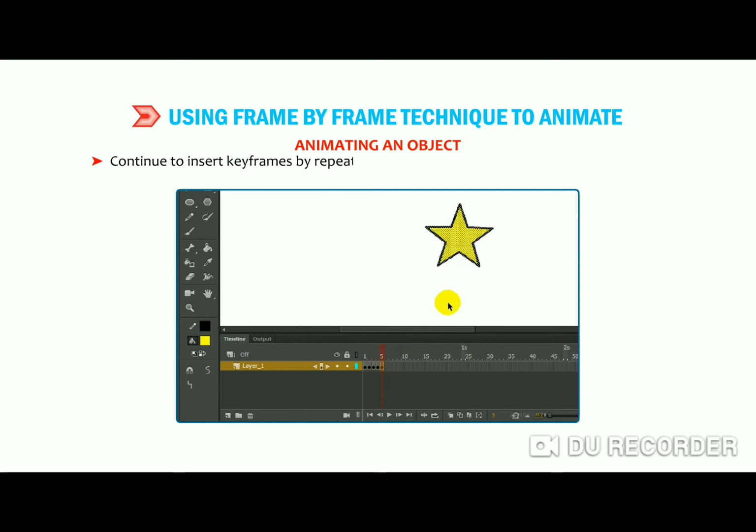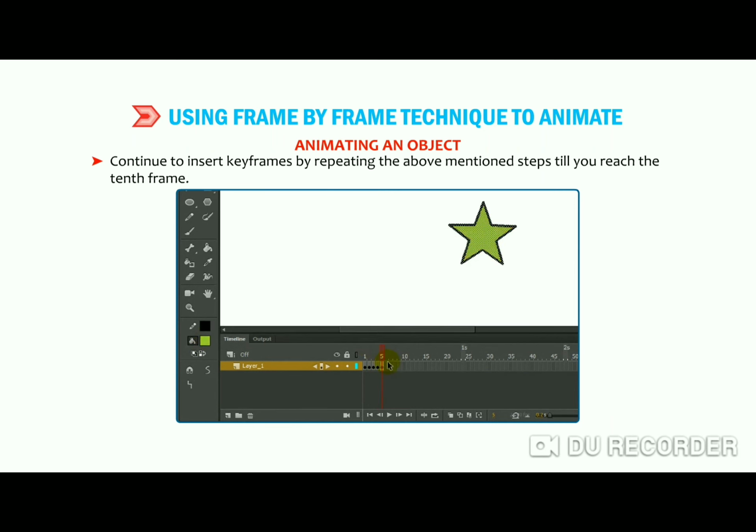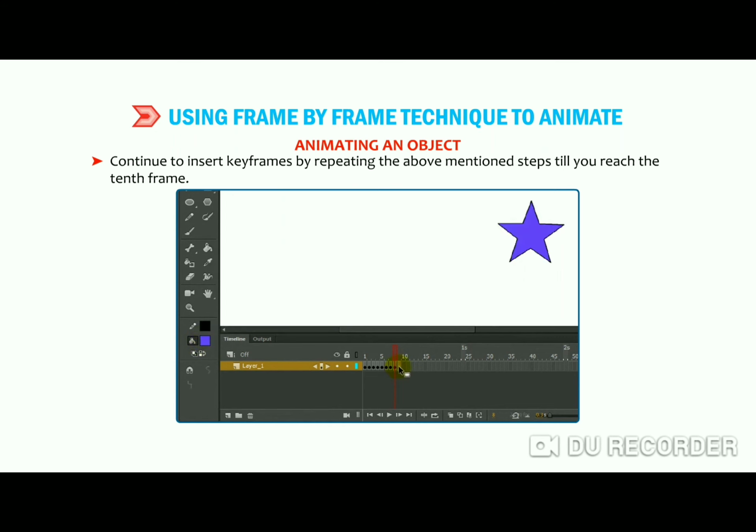Now continue to insert keyframes by repeating the above mentioned steps till you reach the 10th frame. You can see now the green one is there. Now again the orange one is there. Okay, now purple, then again the green one is there. So we have to continue repeating all the steps until we reach the 10th frame.